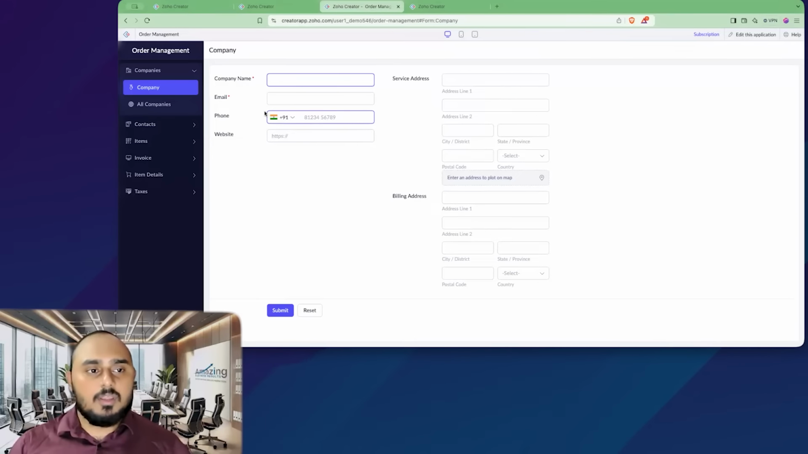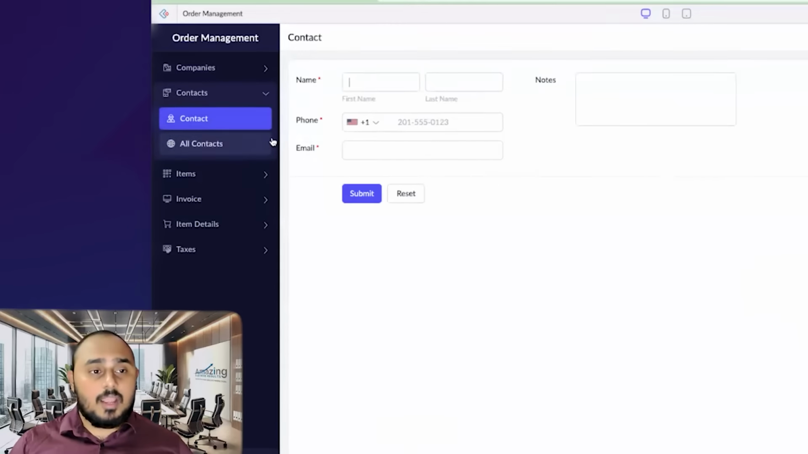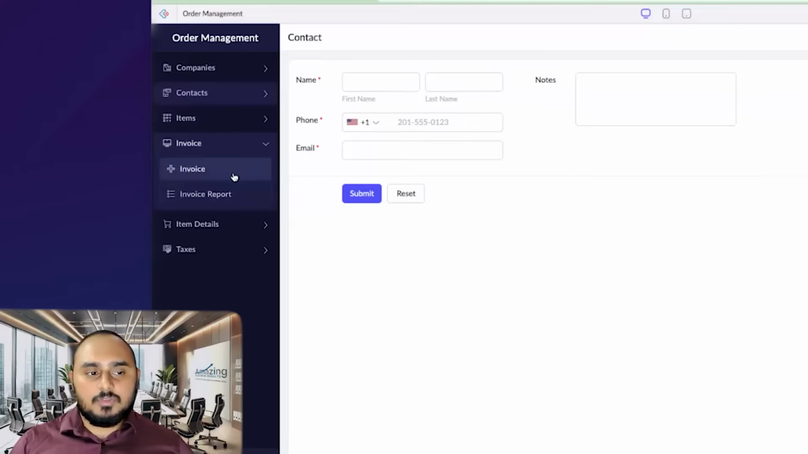This is a simple order management application. Right now there's nothing in this application, just the forms, no workflows, no automation at all. I'm going to show you a few things. Here we have the company form where we store the company information, and this is the contact form where we can store the contacts of the companies or the individual contacts. Then we have the items, which are the items that we're going to sell, and then the invoice. It's pretty basic. This is like an invoice application where we can create an invoice for customers.